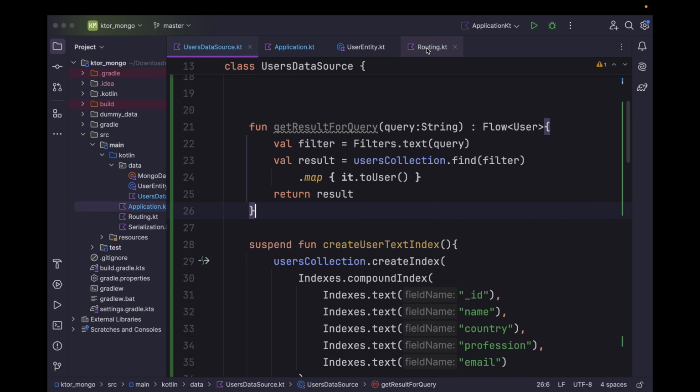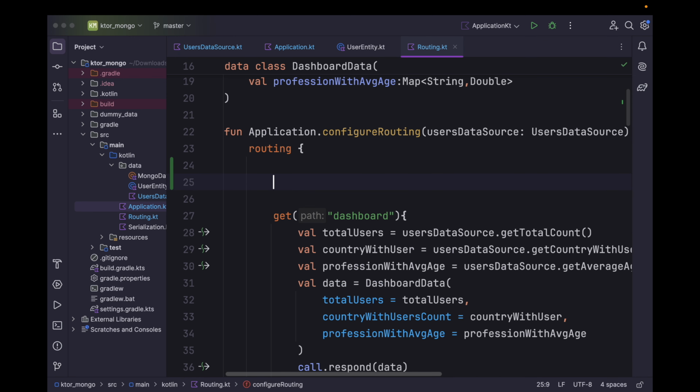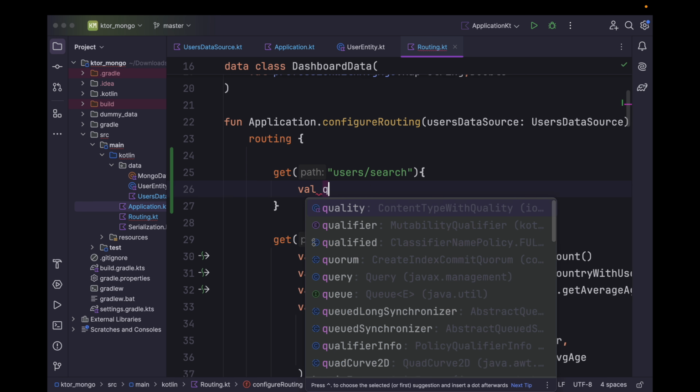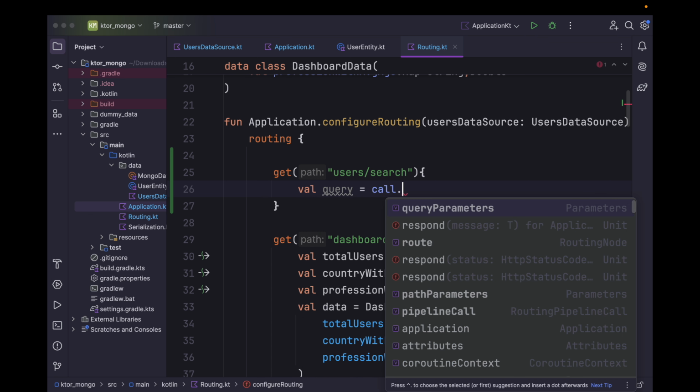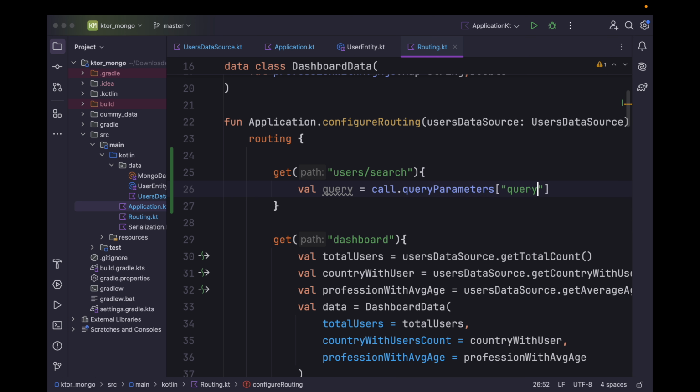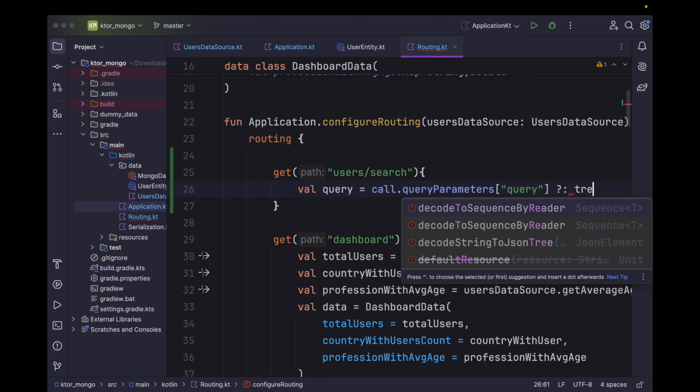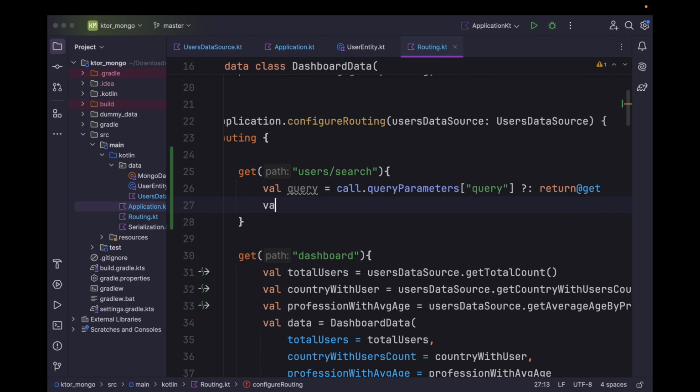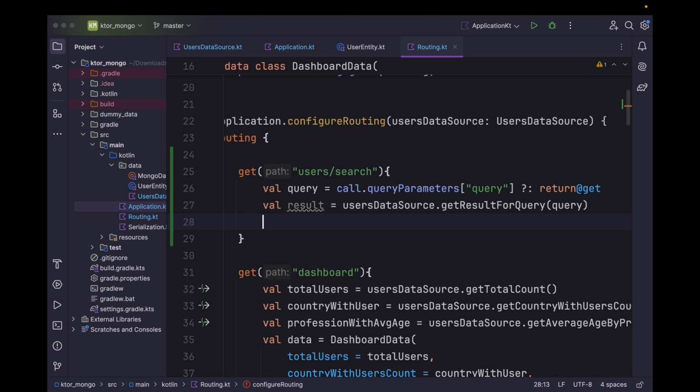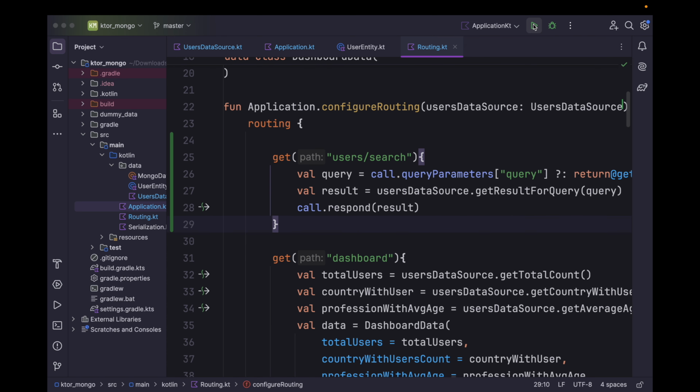Now let's create a route. So within this routing file we can create a get request and specify the path as slash user slash search. Within this we will get query as a query parameter. So we can say query equals call dot query parameters, and we can refer to the query key, and if it's null we will simply return. For the result we can say result equals users data source dot get result for query, and we can simply pass the query, and finally we can respond with this result flow. Now let's run our application.